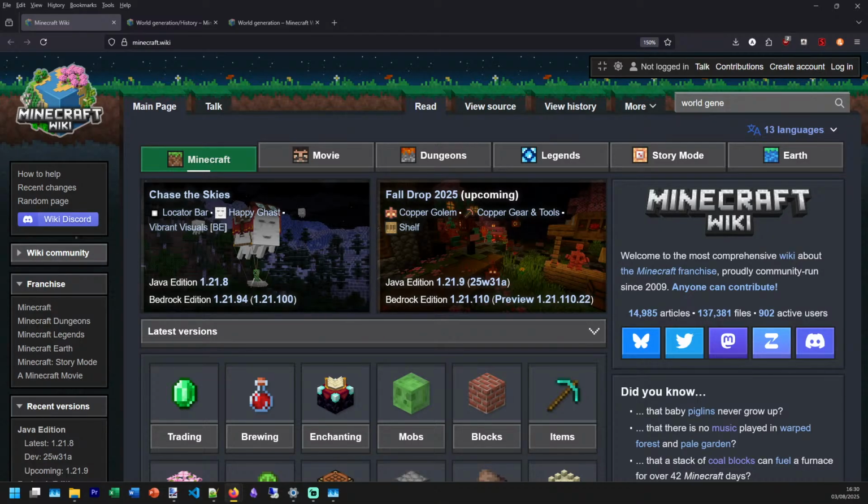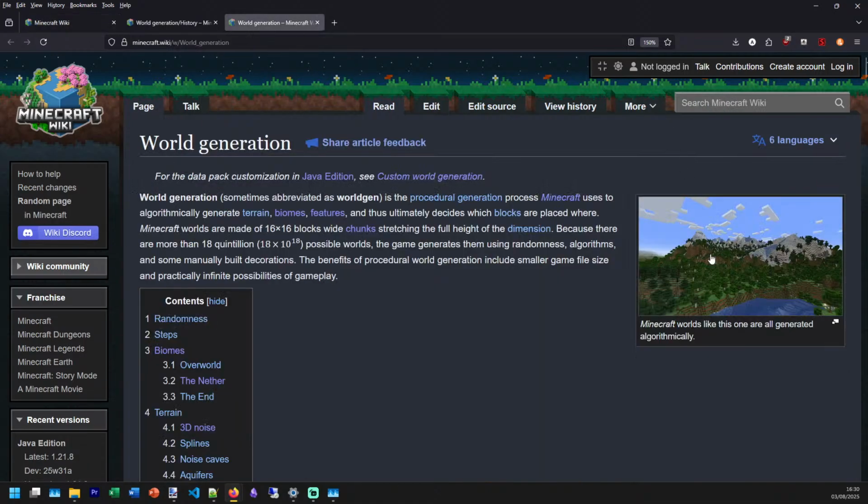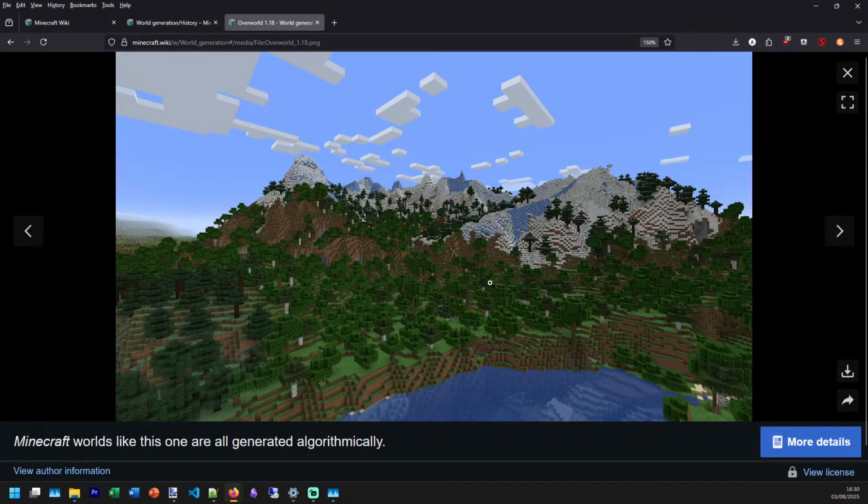There we go. So what I was thinking about is Minecraft's world generator. As you probably saw, this is the background to our beautiful thumbnail, and I was like, how does it actually work? Because I'm working on a project myself. How does it actually do all this? Because I'm going to have to replicate this.